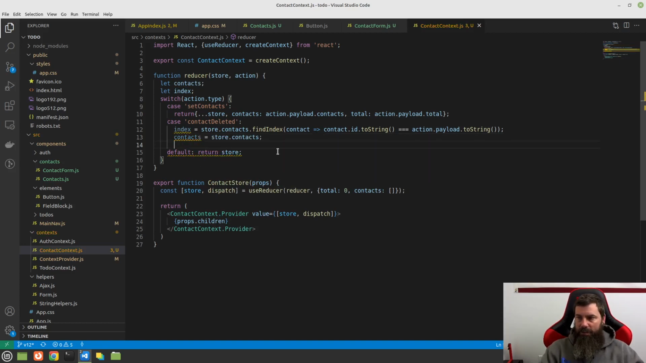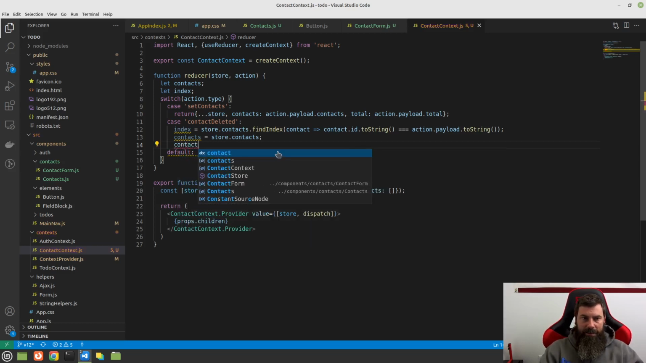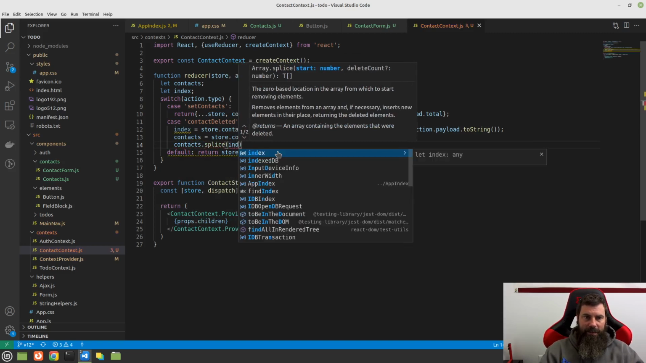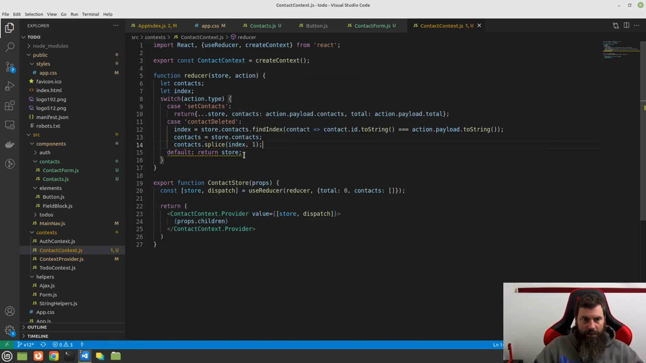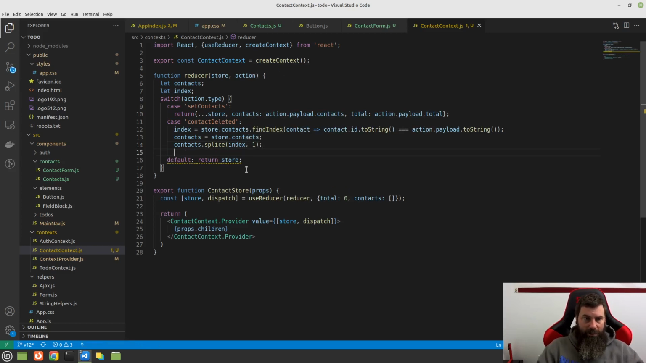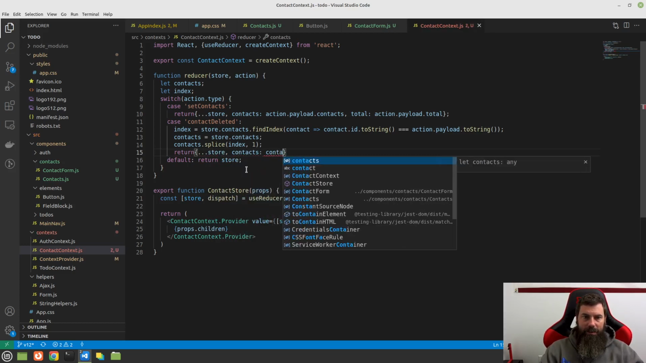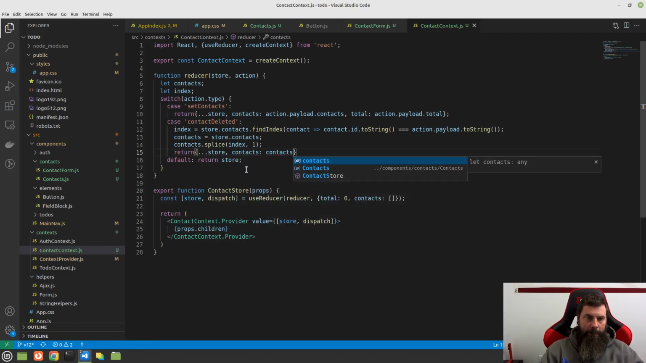And then what we'll do is we'll say contacts.splice, and we're going to splice the index and delete 1. So we're finding that index and deleting 1. The next thing we're going to do is return the new state. So we'll just destructure that store, and we're going to pass contacts is equal to contacts, like that.